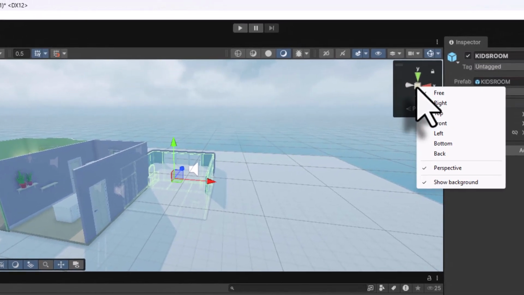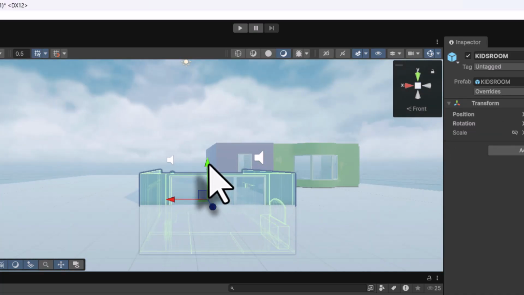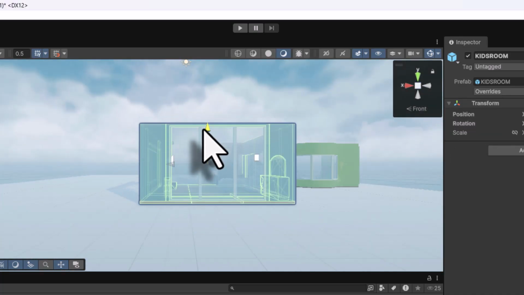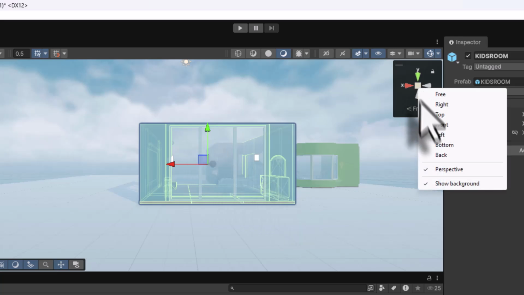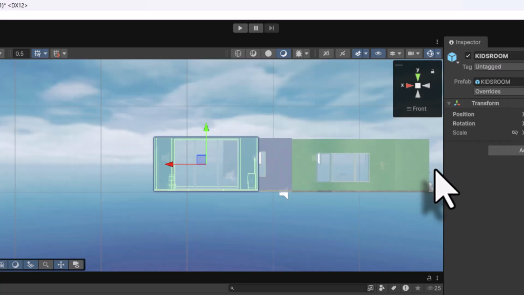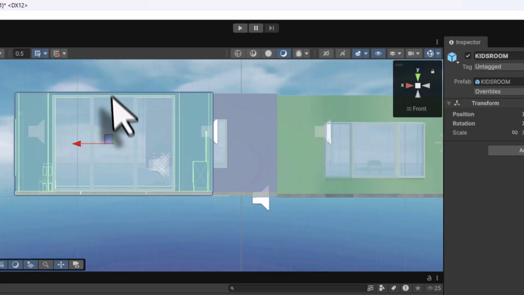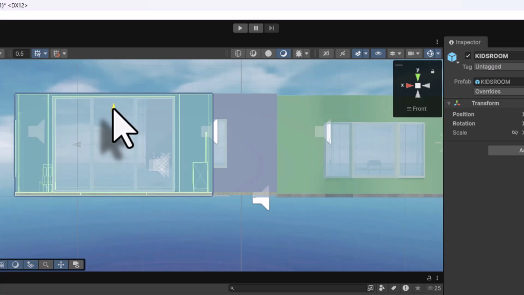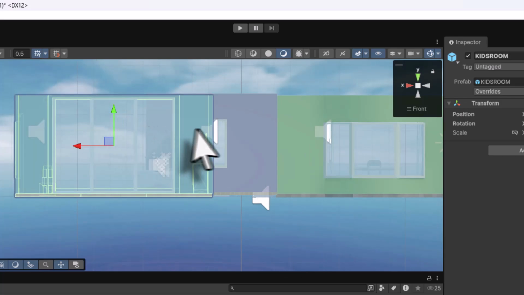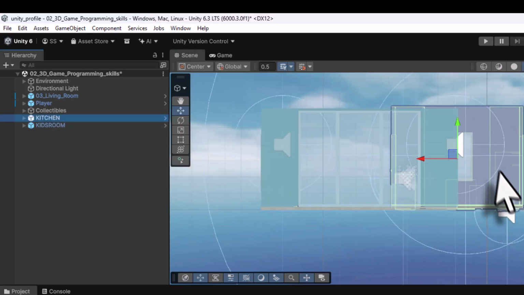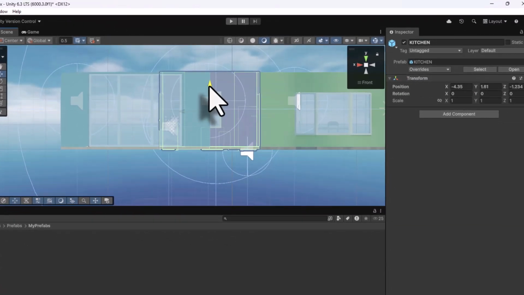I will right click on this gizmo and come into the front view, and first I am going to move it along the y axis. I will right click on the gizmo and disable perspective so that now I can see this correctly. So now I will drag this and place it exactly at the same height. I will also select this kitchen and I will slightly move it down. All these are aligned correctly.